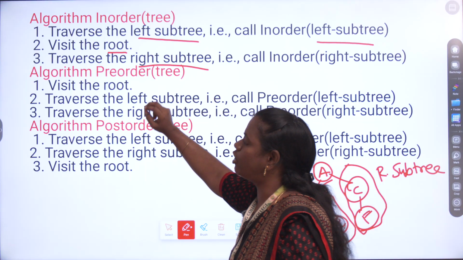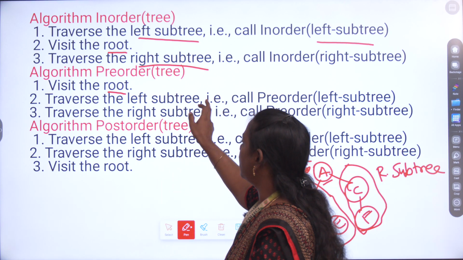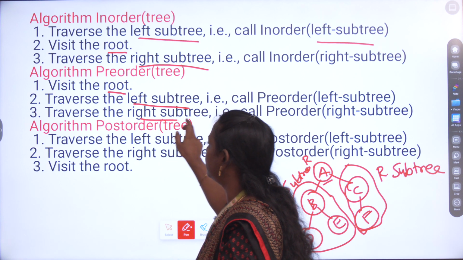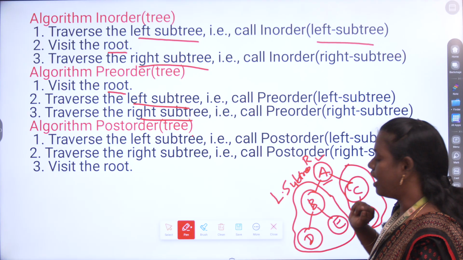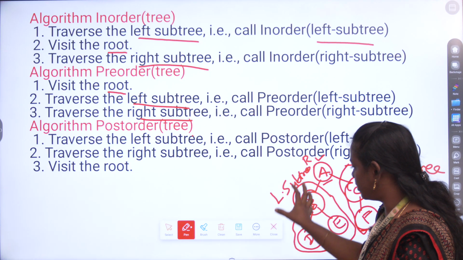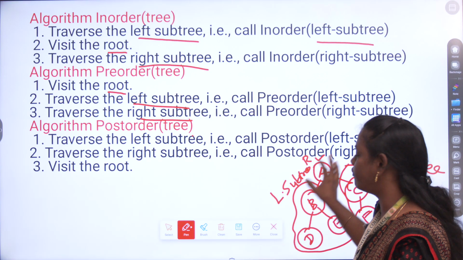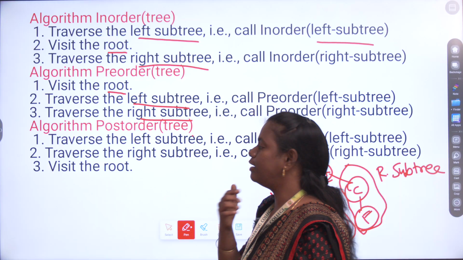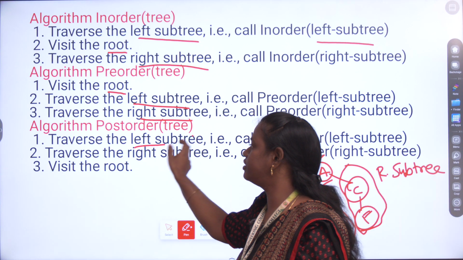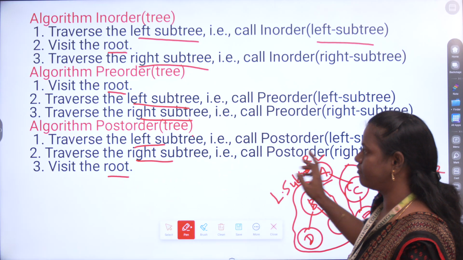And the next is pre-order. In pre-order, first we need to visit the root node, and then the left subtree, and then the right subtree. So first we are going to visit the root node A, and then all the nodes in the left subtree. After visiting all the nodes in the left subtree, then only we are moving to the right subtree. Next is post-order traversal. In post-order traversal, first we are going to visit the left subtree, then the right subtree, then the root node. Likewise we need to visit.